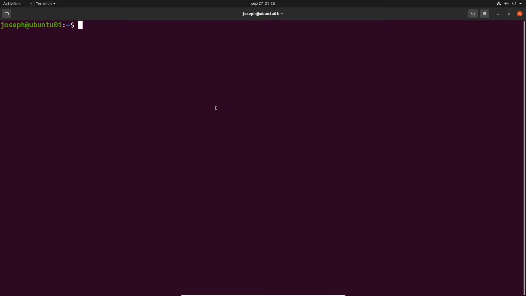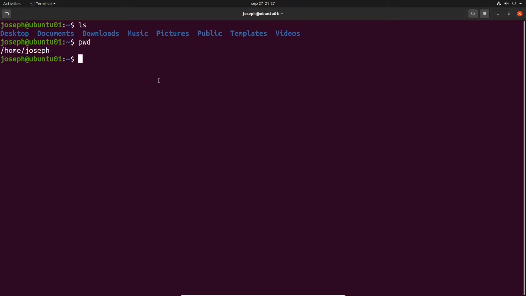So let's start out by seeing what's in my home directory. And you navigate this terminal by typing commands and pressing enter. So I'm going to issue the ls command, which will list all of the contents of the current directory that I'm in. If I want to get the full path to the directory that I'm in, I can issue the command pwd, which stands for present working directory. And you see here that this path says /home/Joseph. And in Linux, the root of the file system begins at slash, like that.